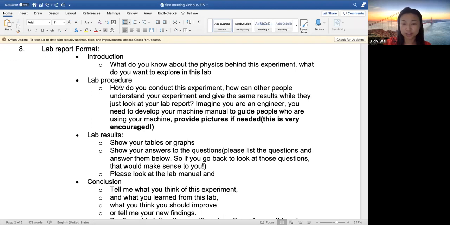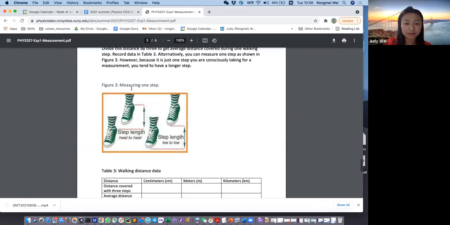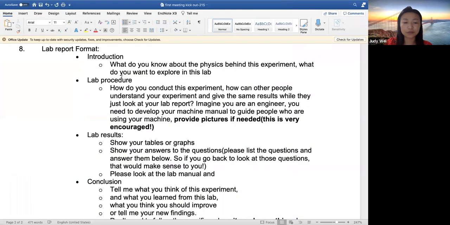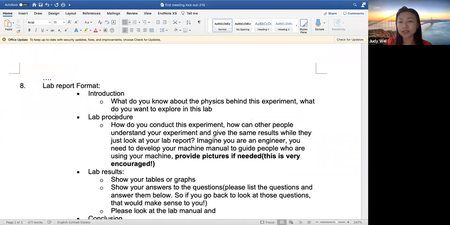And the lab procedures, it depends. Sometimes they ask you to do very complicated math, so I want you to write down all the calculation process. This is also called the lab procedure. For example, for the first one, you don't have to tell me that you walked on the floor and measured the steps, because it's very tedious. It really depends. The first two parts are optional. So this is the lab report format. Any questions?